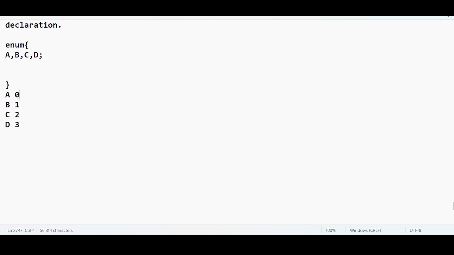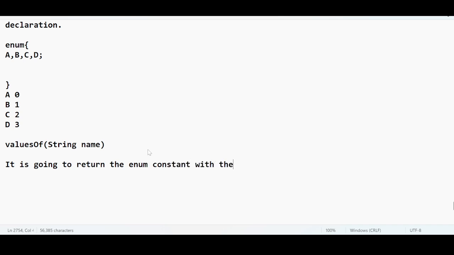And the next method is the valueOf method. The next method is what? The valueOf method, which is going to accept a string name. It is going to return the enum constant with the specified name.